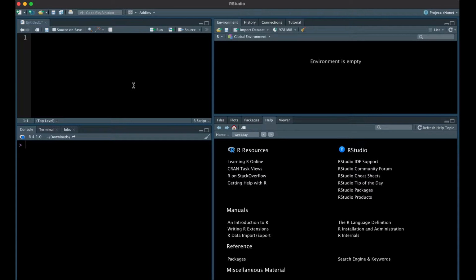Today we are going to learn about string manipulation functions. Base R grep and grepl and their equivalent stringr functions.